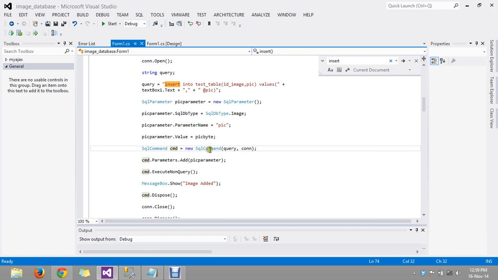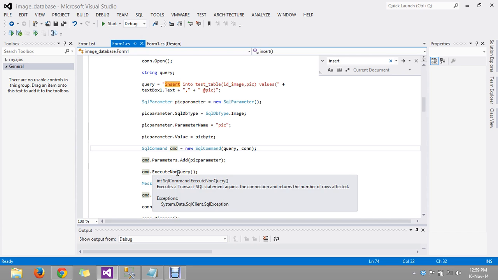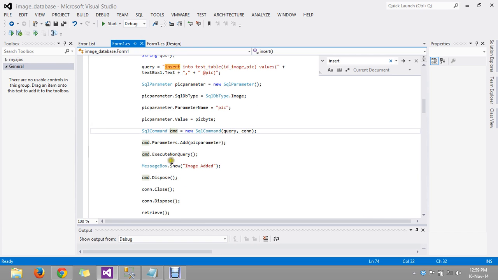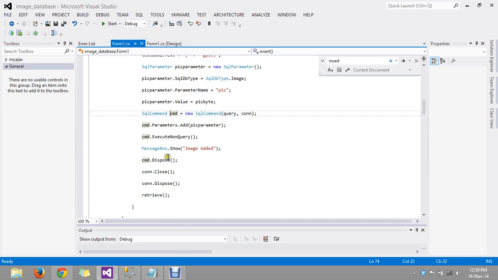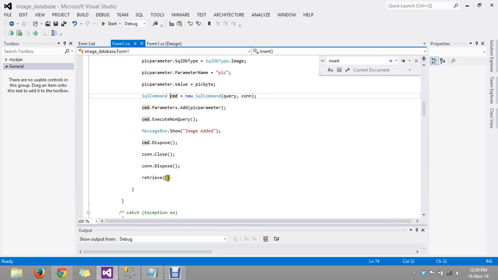The SQL command executed, and after that cmd.ExecuteNonQuery, because we are going to insert the data in the database. So we need to use ExecuteNonQuery because we don't need anything returned from the server. And after that a message box will show that the image was added and the connection is closed. And here I call the retrieve method. I will explain this later.